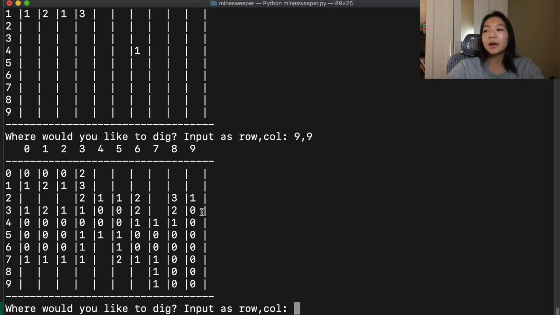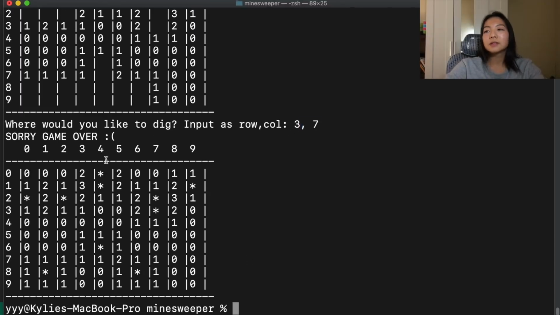And you'll see that this actually dug a lot. So it recursively dug everything that you see that's 0. It dug until it hit some spot that was not 0. And if we look at this spot right here, 3, 7, well, this is very clearly a bomb, right? So let's dig there on purpose. So we dug at 3, 7, and it says sorry, game over. And it actually reveals that, yes, this was a bomb. And this was the entire map of our game to begin with. There you have it, a command line version of Minesweeper.